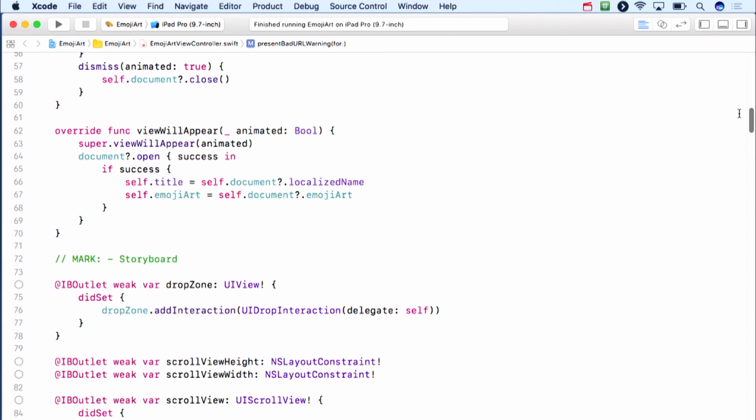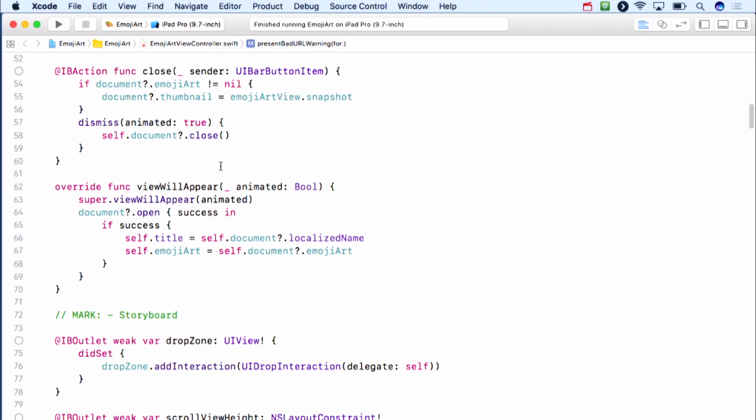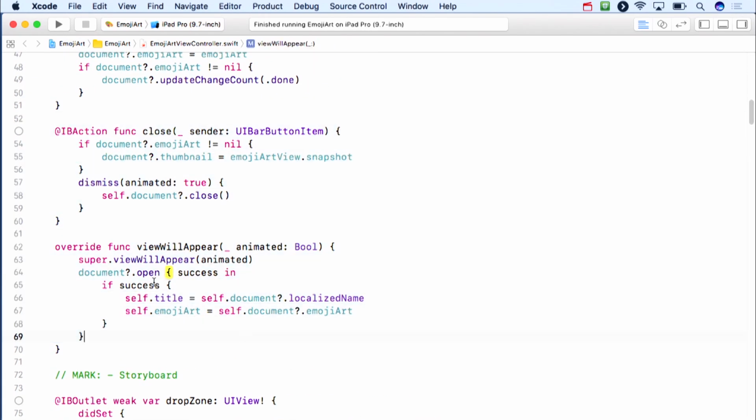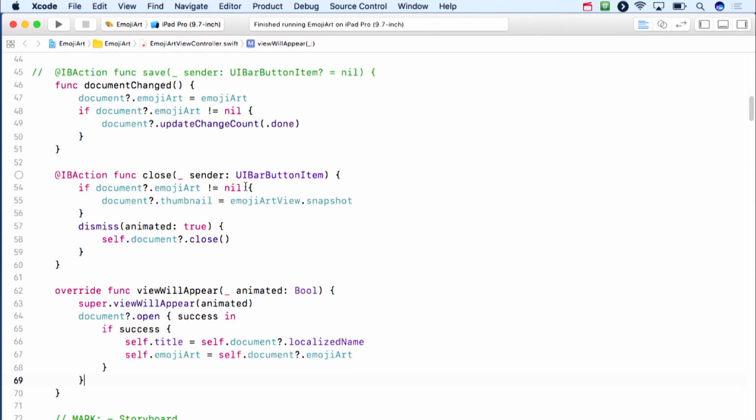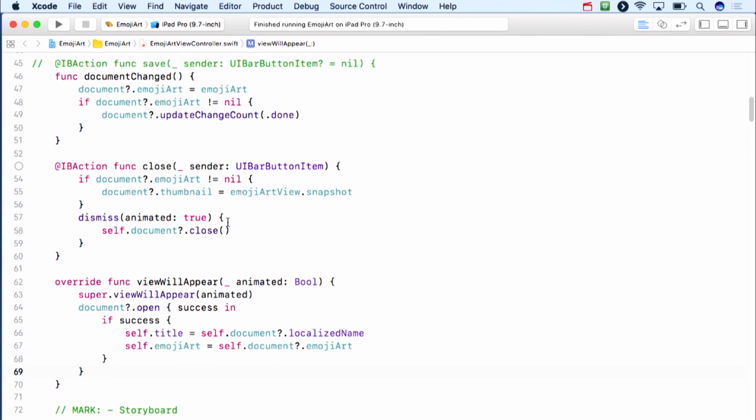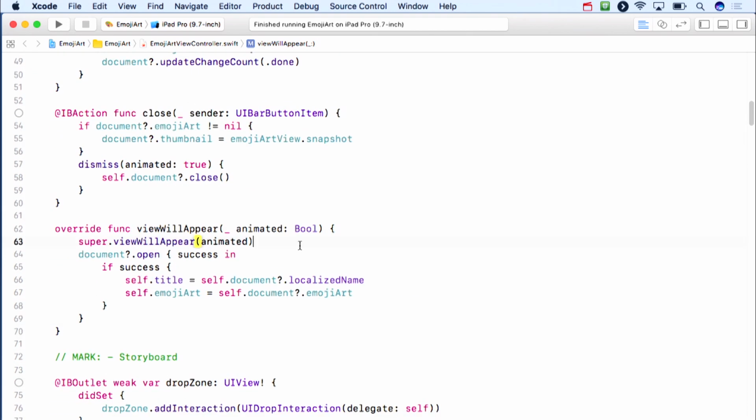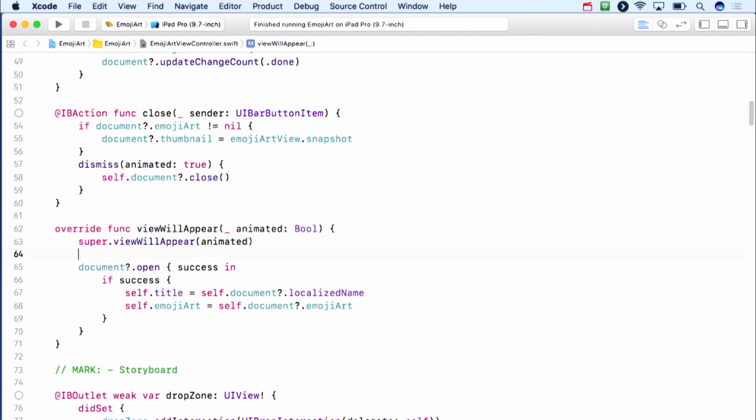I'm going to go up here. Here's view will appear right here, and close, right? So here's our document opening and closing up here. So all I'm going to do here is when my document first appears, I'm going to start watching my document, and it broadcasts on a radio station that tells me when its state changed, okay? So what does that look like?